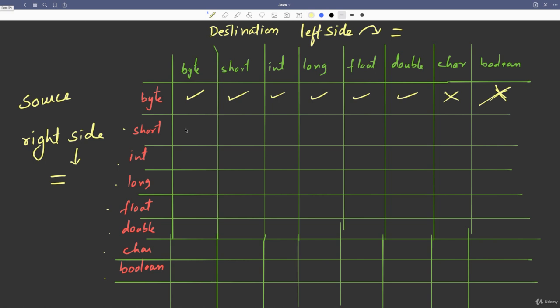Now what about short? Short is not compatible with byte, but with short itself and int and long, float, double, not with char. And boolean is only compatible with boolean. None of them, right? It is not compatible with anybody. Though it is there as a data type, I have shown it in the table. So it is not compatible with anybody. Okay.